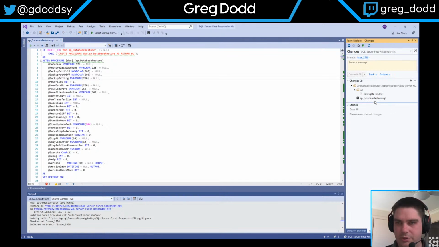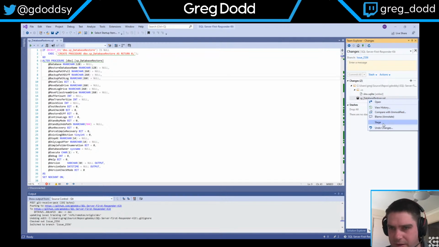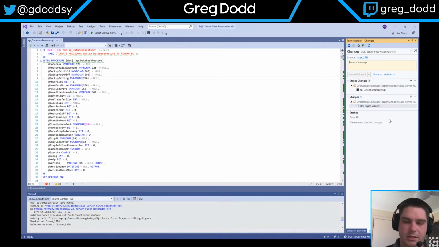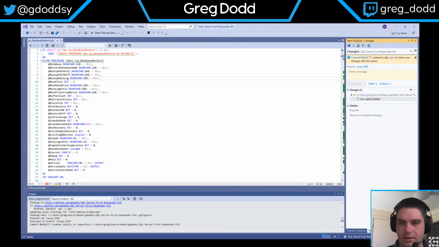So in here we've got our changes, what that other file is. So let's just stage this one. Message in here: sp_DatabaseRestore, could use the database name and restore database name is empty string. So we'll commit that, push that up.